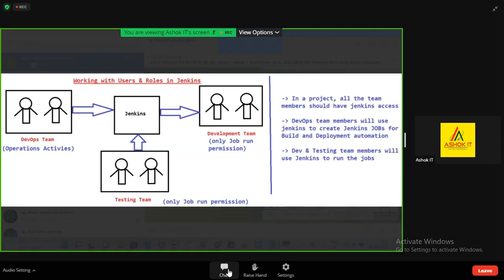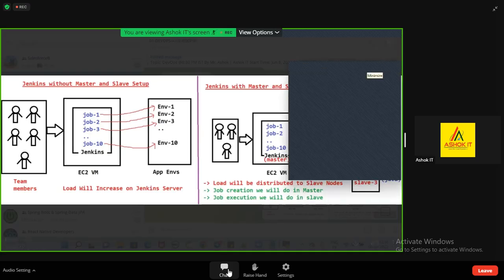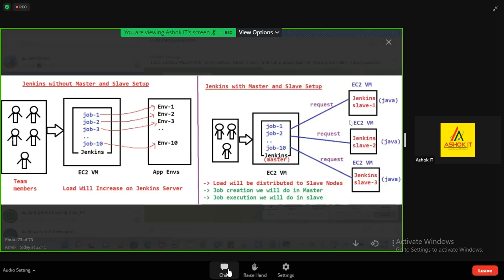Guys, when I have master and slave node configuration, can I execute the job only on the master node also? Yes, if you want, you can execute on the master. If you want, you can execute on the slave. If you want to distribute the load, you can execute on the slave. If you don't want to distribute, then you can execute only on the master node also.